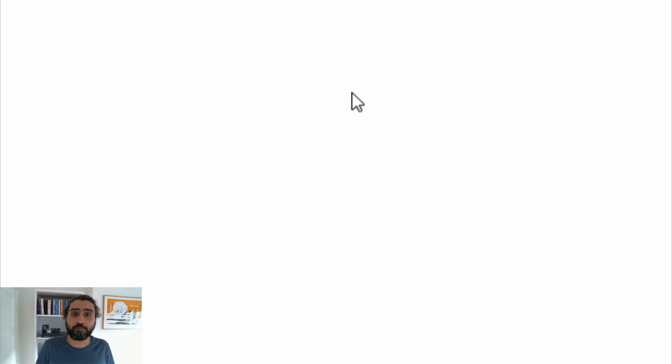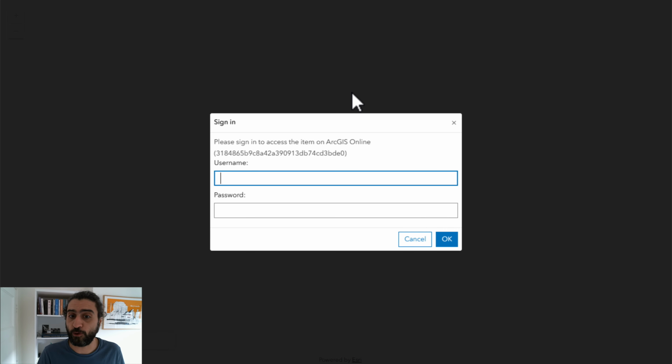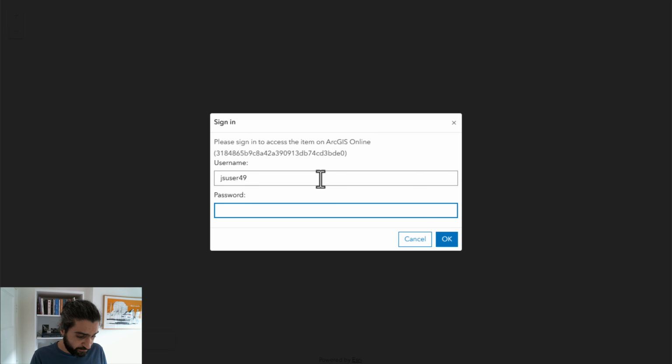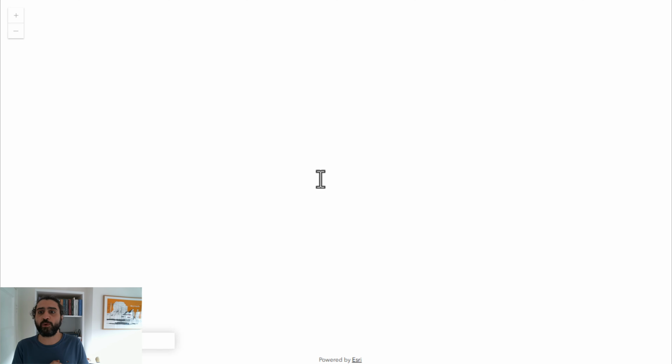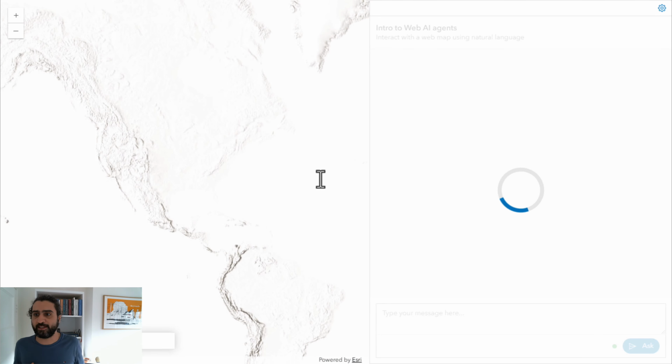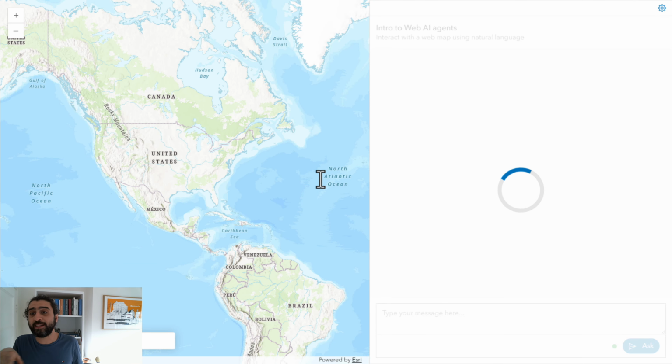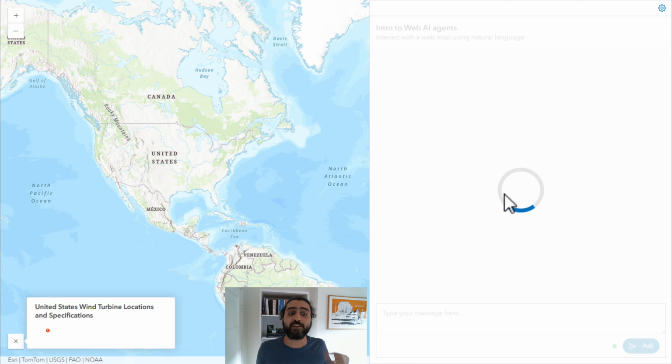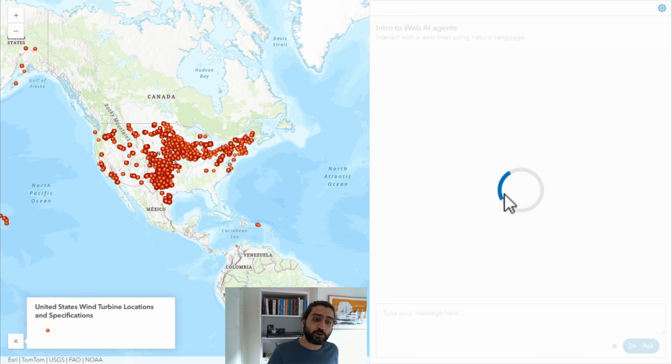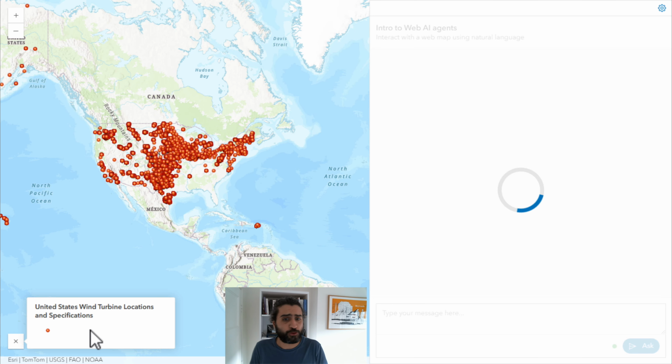I should be prompted to sign in to access that web map. And again, as I mentioned, this is still in development. So I'm going to sign in with one of my dev users, put in the password and click OK. And there we go. We're signed in. The map is loading. As you can see, this loading here is loading the embeddings for the map. We're looking at the United States wind turbine location and specification map.